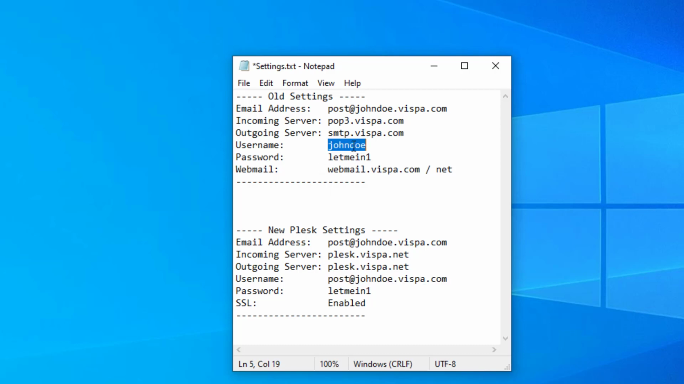It's no longer just the username, so you have to input the full email for the username. The password is going to remain the same as it was on the old server. SSL should be enabled because it's more secure, because it encrypts your emails as you're sending and receiving. The old server did support that, but you didn't have to have it enabled. With the Plesk server, it should be enabled.